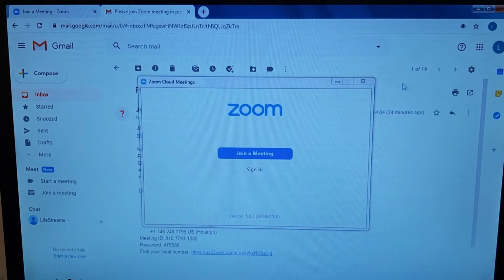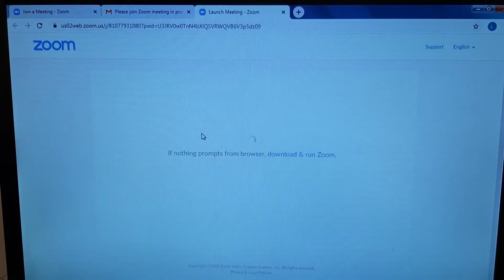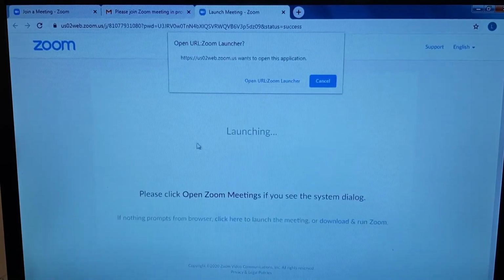So now I'm just going to show you quickly how you join with the link. Very, very easy. The link should be underlined to indicate that it's clickable. You would just click it and it will launch Zoom for you.